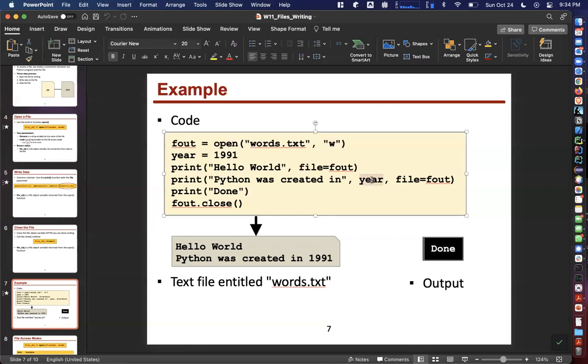We can also mix in variables of various types, including strings and numbers, ints and floats and other strings, right? We're using commas here, so print is doing the automatic typecasting for us. And we are also, in this case, going to a file. So these two, this line and this line, are going to go to a file called words.txt.